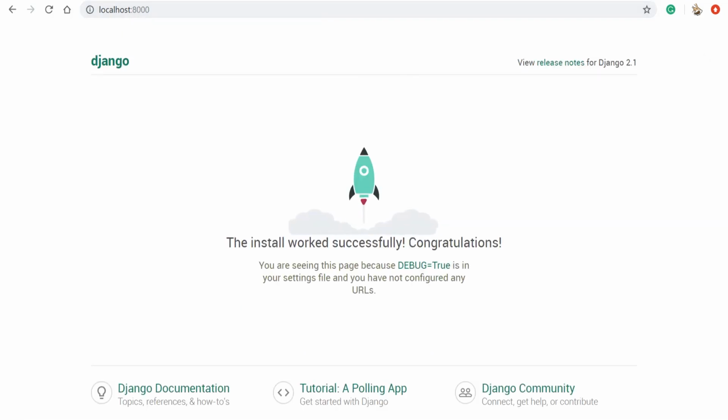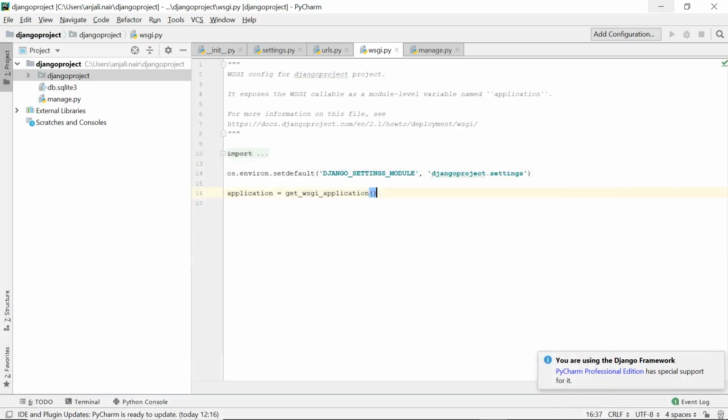And as you can see here, since we have installed our Django and we ran our server, our Django page has appeared here and it says that our installation worked successfully. So far all good. We can now start building our project.